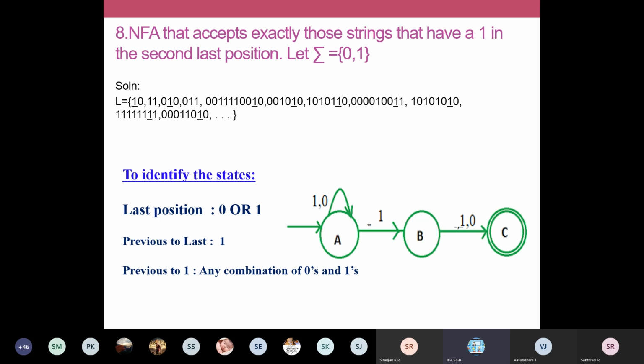So in an NFA, it is enough that you are just embedding the necessary information into your diagram. It should accept strings that have a 1 in the second last position. Those strings it should accept, that's all. You don't bother about whether all the states are having all possible transitions. That you need not bother in case of an NFA. This is your NFA diagram.